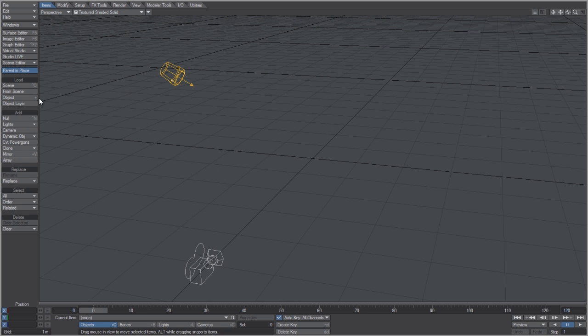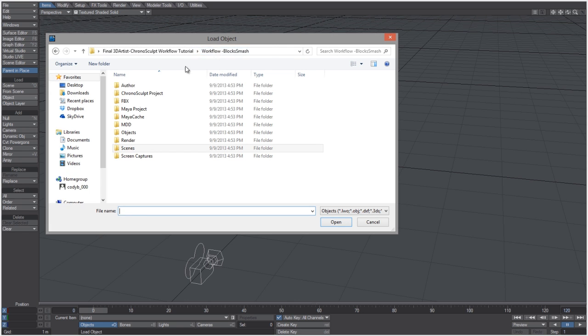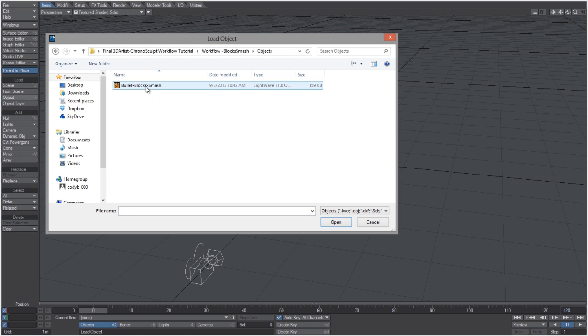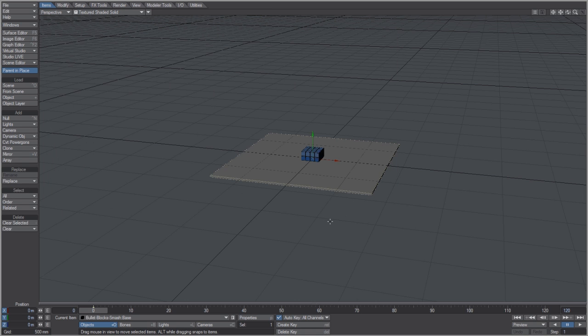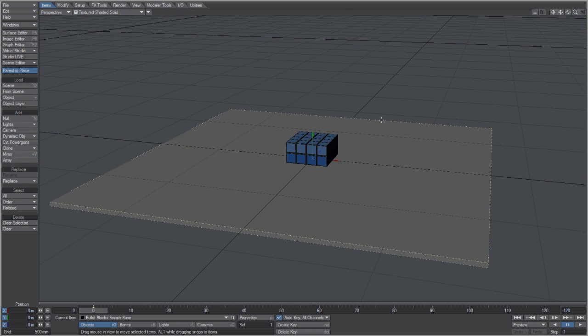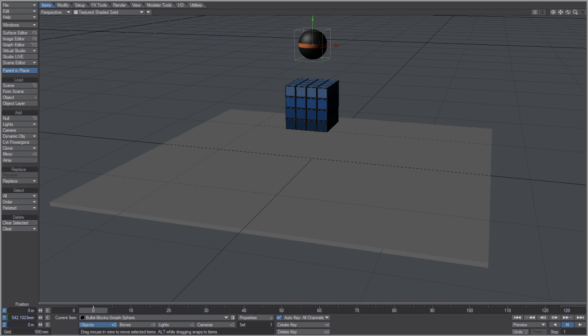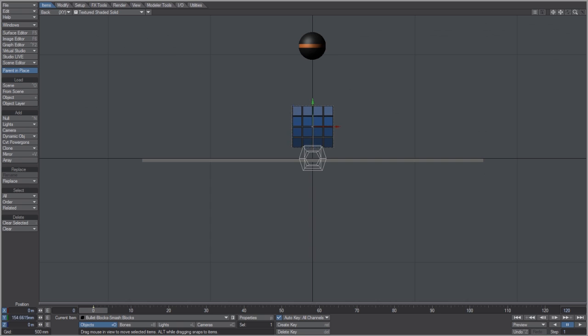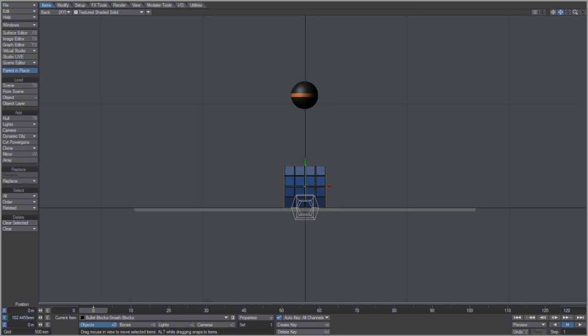First, let's open up the object. So here we have a blocks layer and a ball layer. And if you don't have these assets, you can just model them in Modeler. Let's select the box layer and rest it right on top of the ground. And let's raise the ball up.